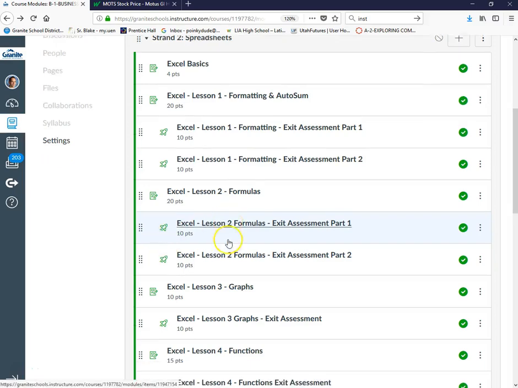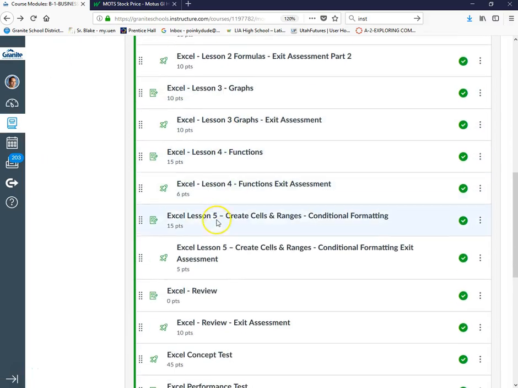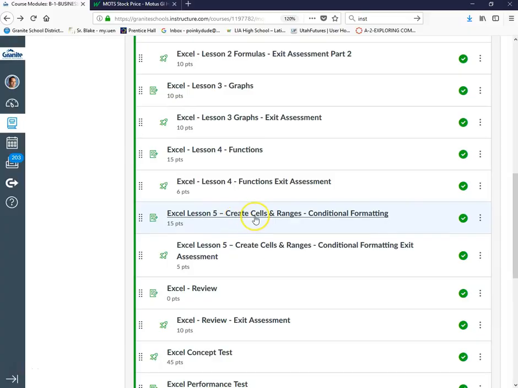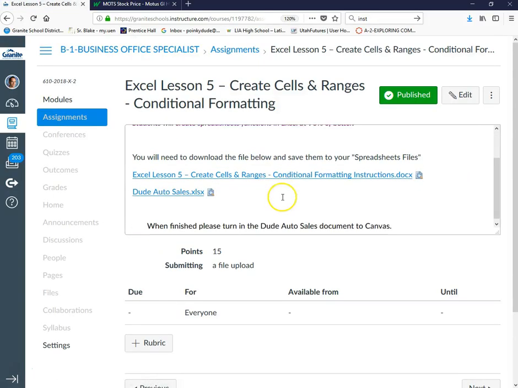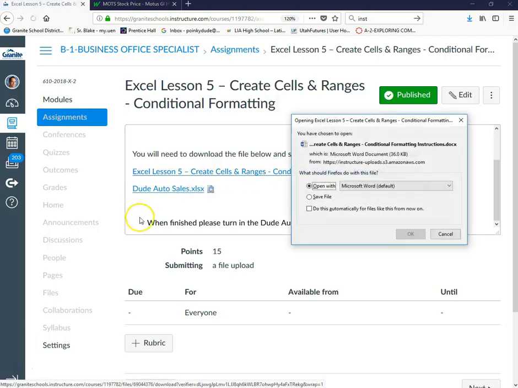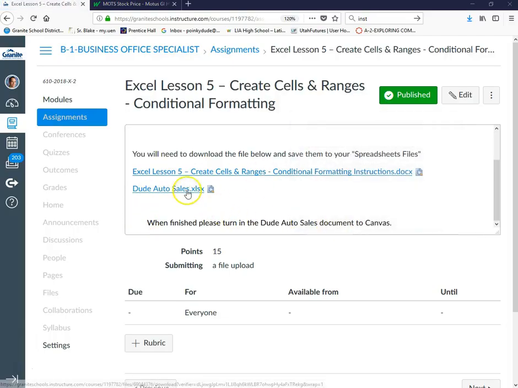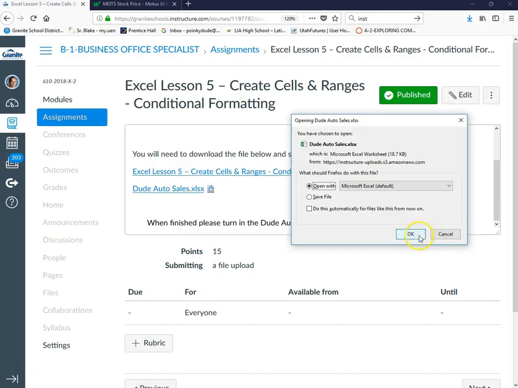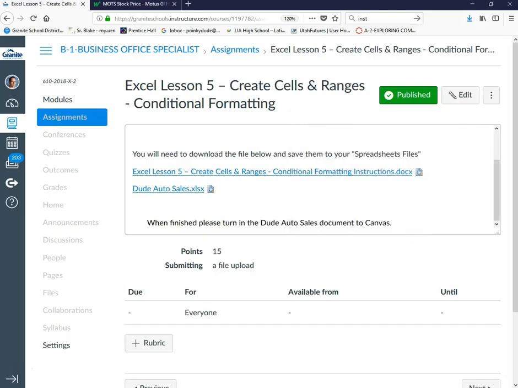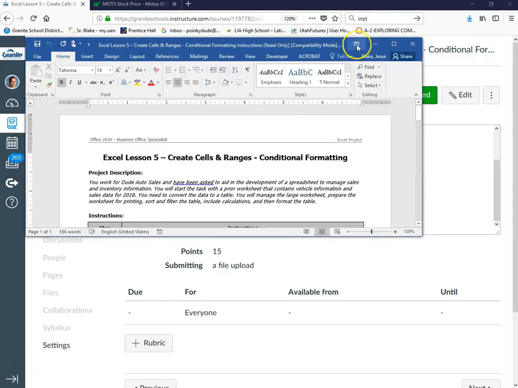It is now time to work on our last lesson in Excel, lesson 5, which is to create cell ranges and conditional formatting. So I'm going to go ahead and open up Excel lesson 5. Inside I'll have two documents. I'm going to download the instructions, and then I'm also going to download the starter, which is for Dude Auto Cells. When I get both of those open, you'll see a set of instructions that look like so.